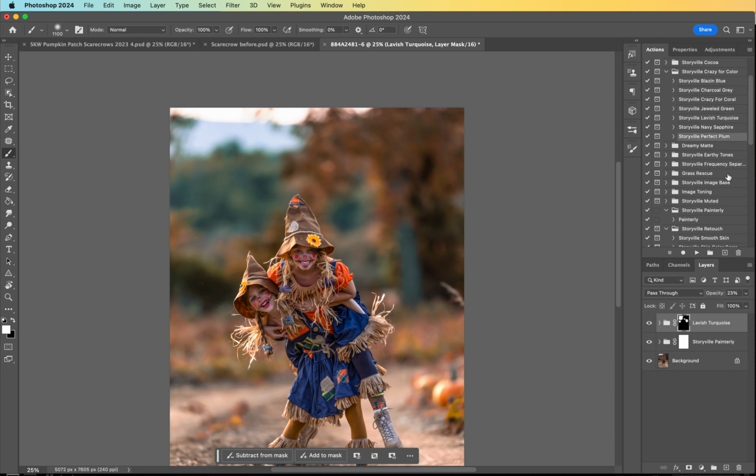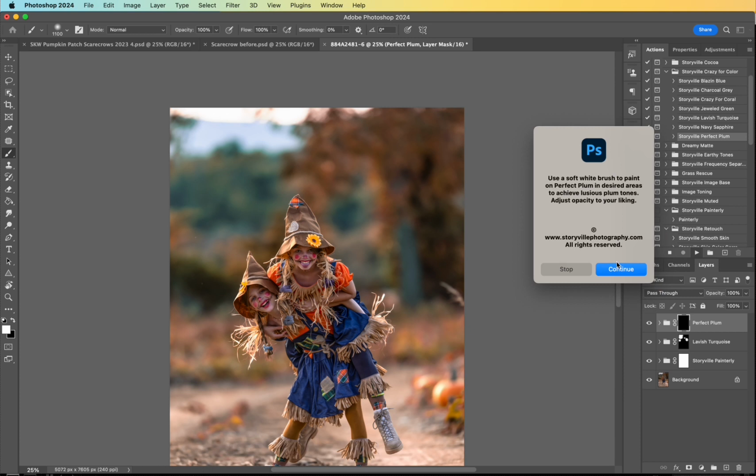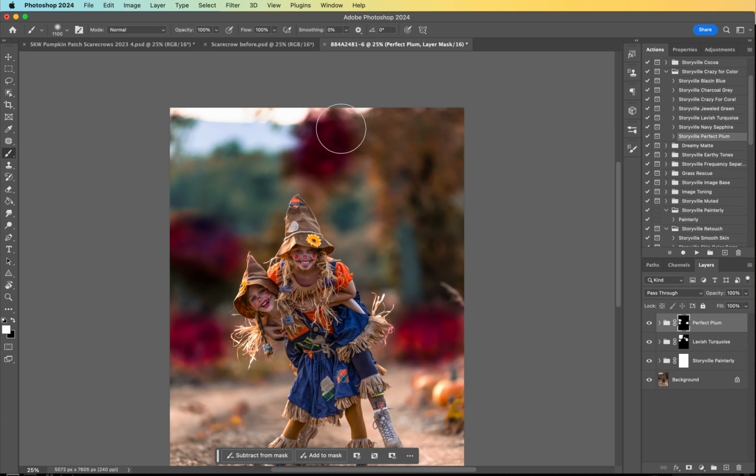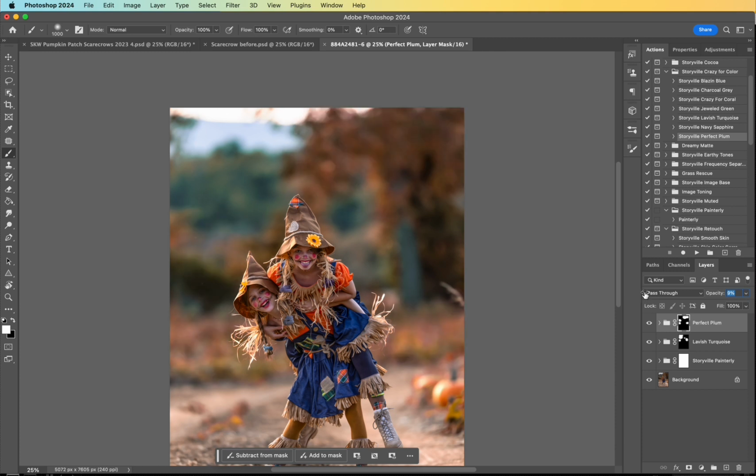And then I'm going to come and do the same with Perfect Plum. Soft white brush, 100% opacity, and I'm going to go over kind of the orangey areas. I love the fall orange colors, but I also love adding a little something unexpected. And for me, this did just that. Again, you can play with the opacity to make it stronger, weaker, whatever you want. That's the before and after. Color a little here too.